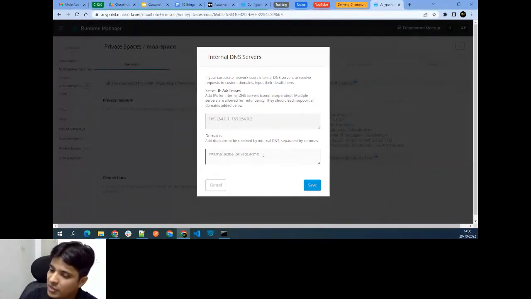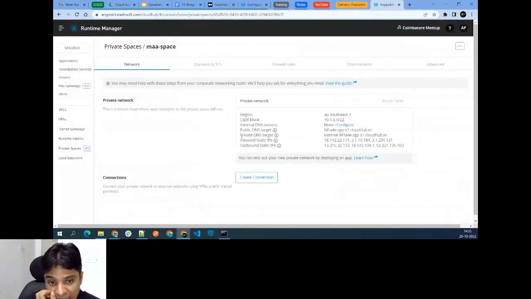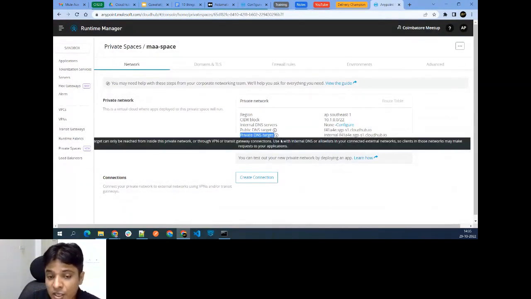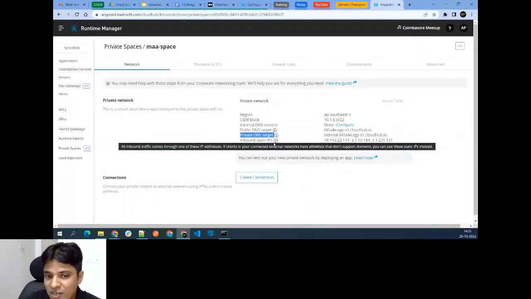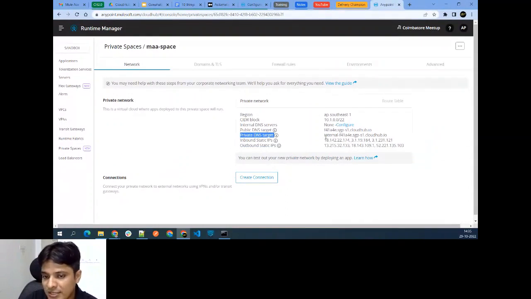This concept was there in CloudHub 1.0 also. In the VPC, we used to mention the internal DNS there. So the DNS which is not publicly accessible is called internal DNS. And the private DNS we are talking about is to access things within your private space. Within your private space, if you want to access some Mule application, we'll see this demo also, this is the URL and domain that will be used to access that app internally.